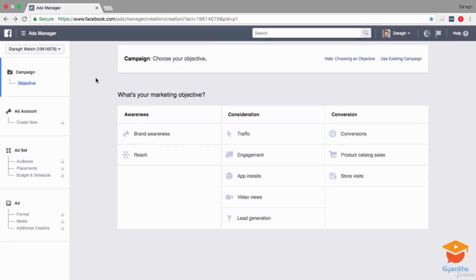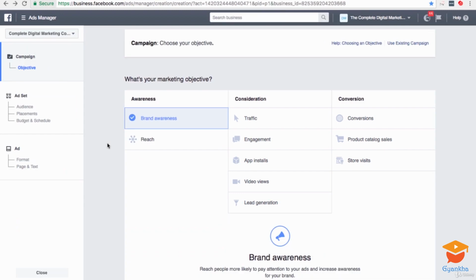Now, the first step to create your ad is to choose your advertising objective. So let's review the options that you have, and at the end of this video you will have chosen the objective for you to create your campaign. The first thing you will notice is that these marketing objectives are broken down into 3 columns: awareness, consideration, and conversion. And these 3 columns really match the marketing funnel.